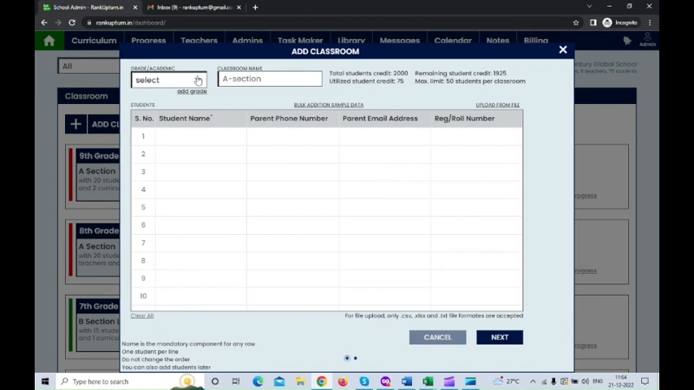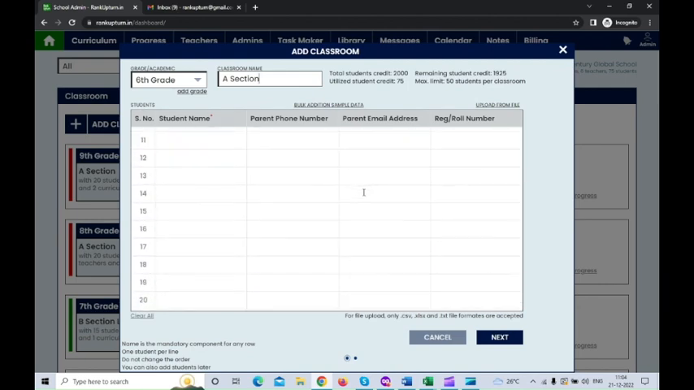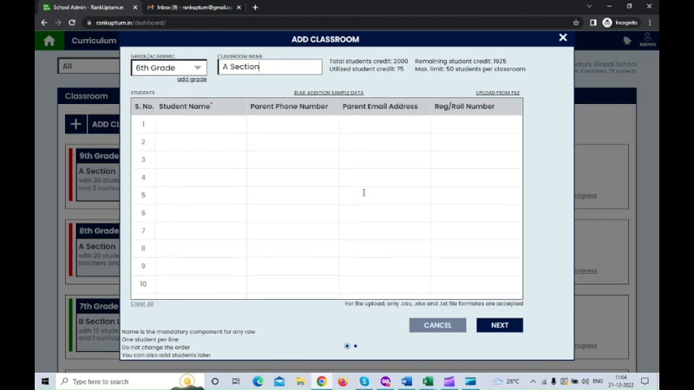So now I'm just going to create a classroom for 6th grade, and you need to mention the classroom name here. So I'm just going to create a classroom for 6th grade A section. Here below you can add a maximum of 50 students for a particular classroom. While adding a student name, their parents' number or parents' email ID and their registration number, you can type the details here, or if you have the details, you can copy and paste them from another file.